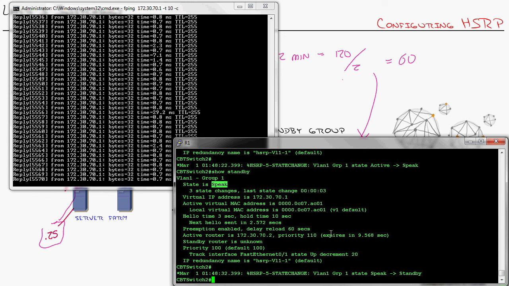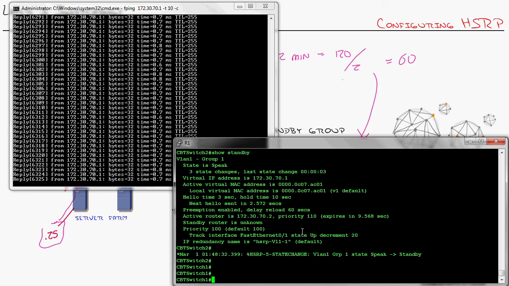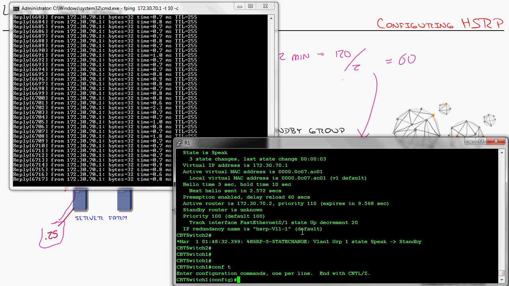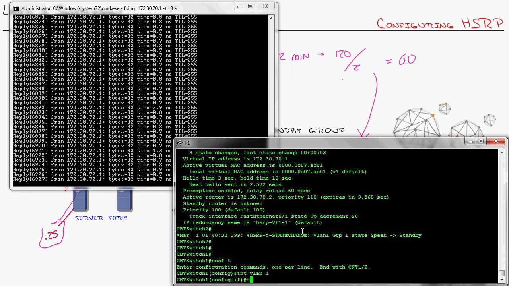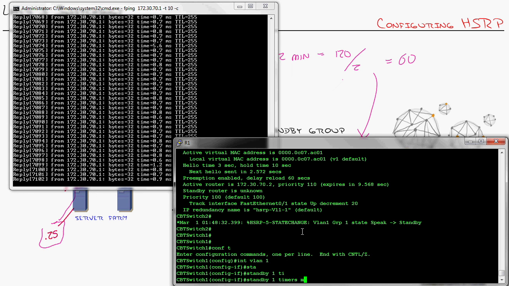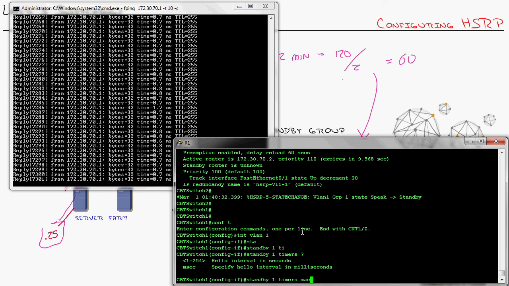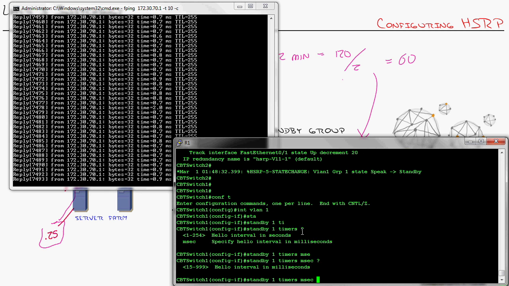I'm going to go over to the primary again because we're using the default hello timers right now, which is 3 seconds and 10 seconds. So I move my console cable back over. We'll just go in there. Interface VLAN 1, standby group 1 timers, but this time I'm going to use msec. I'm going to put my hello timers in msec.